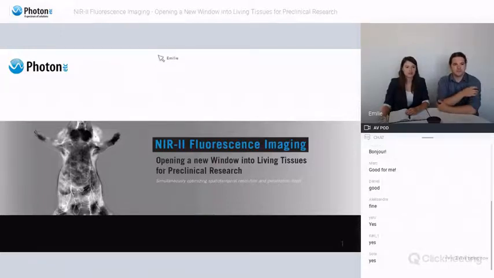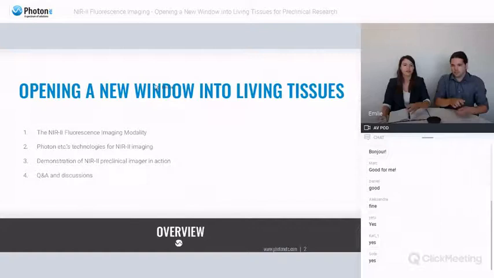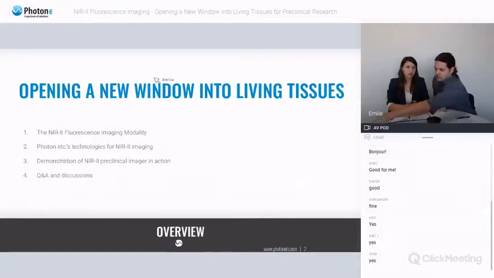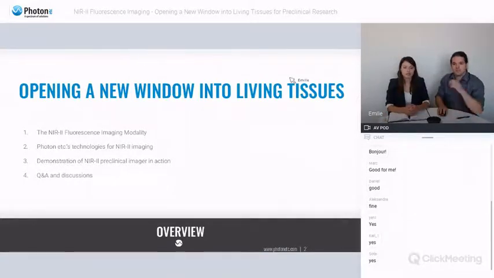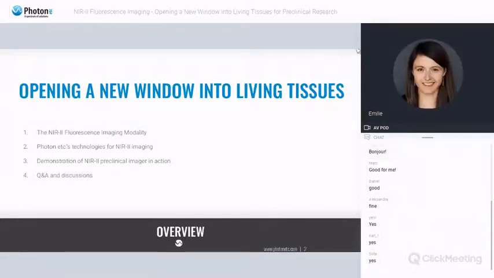So today we will hold a webinar on NIR-II fluorescence imaging and how it opens a new window into living tissues for preclinical research. So first we will explain to you how NIR-II fluorescence imaging works, what the advantages of working at these wavelengths are. And after that, we will show you some of our technologies that can be used for NIR-II imaging.